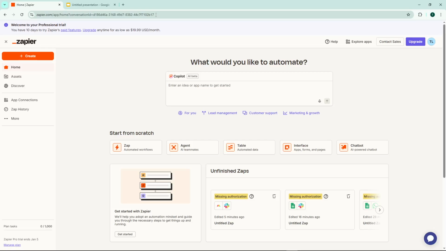First, open your web browser and head over to Zapier.com. Once you're on the homepage, go ahead and log in using your credentials. Make sure you're using the account where you want to set up this automation, as this is where all your Zaps will be stored and managed.